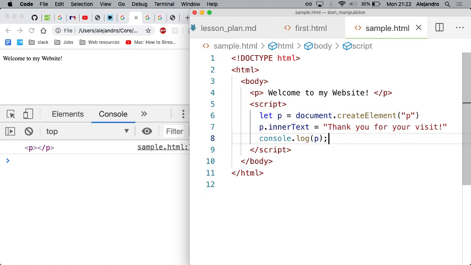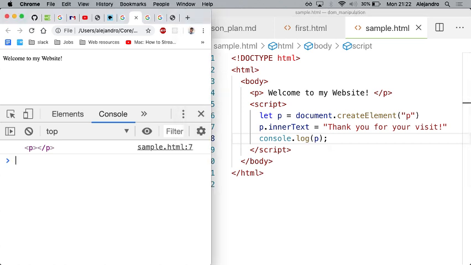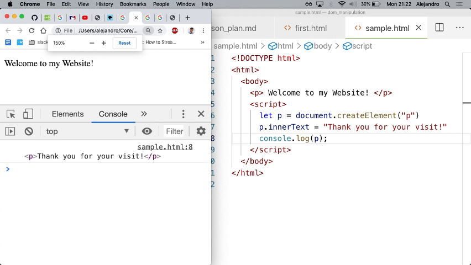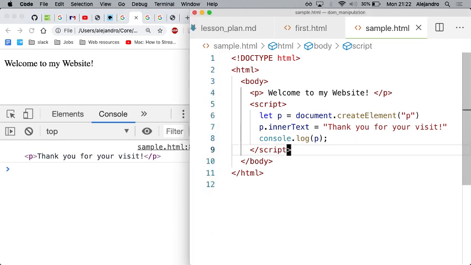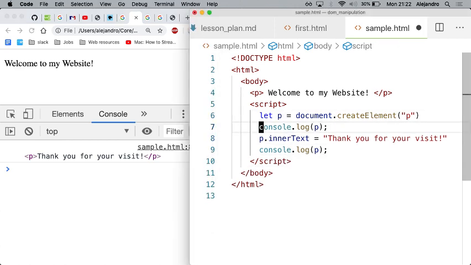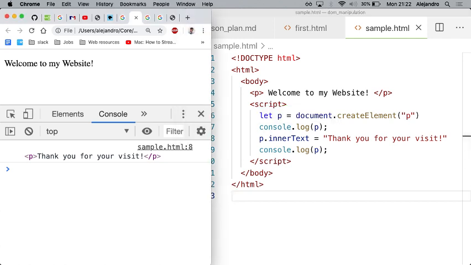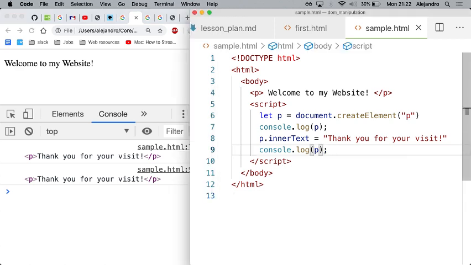Okay, now let's see what we have on the screen. I'm going to refresh. And we have now, instead of an empty paragraph, a paragraph with the text, "Thank you for your visit." Now let's console log the paragraph before we set inner text and after, to see what's going on. Refresh. And we have both of them with the same text.